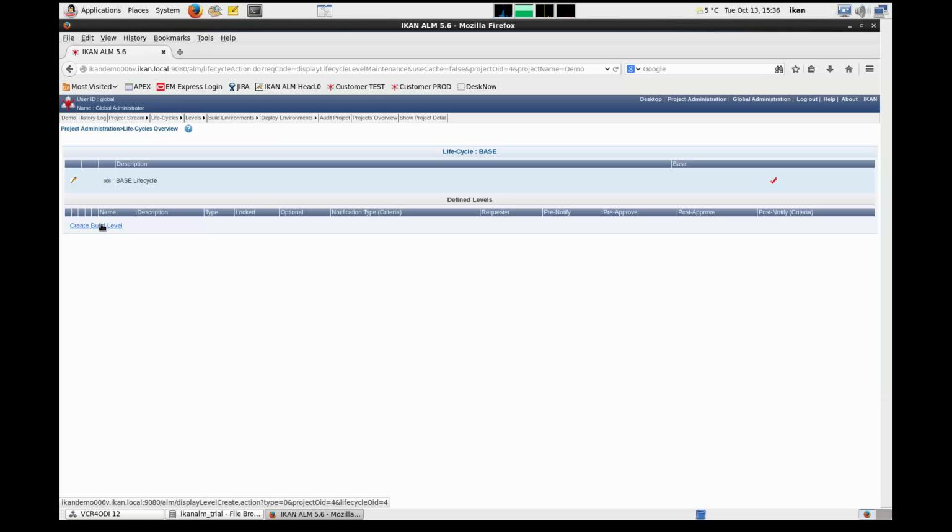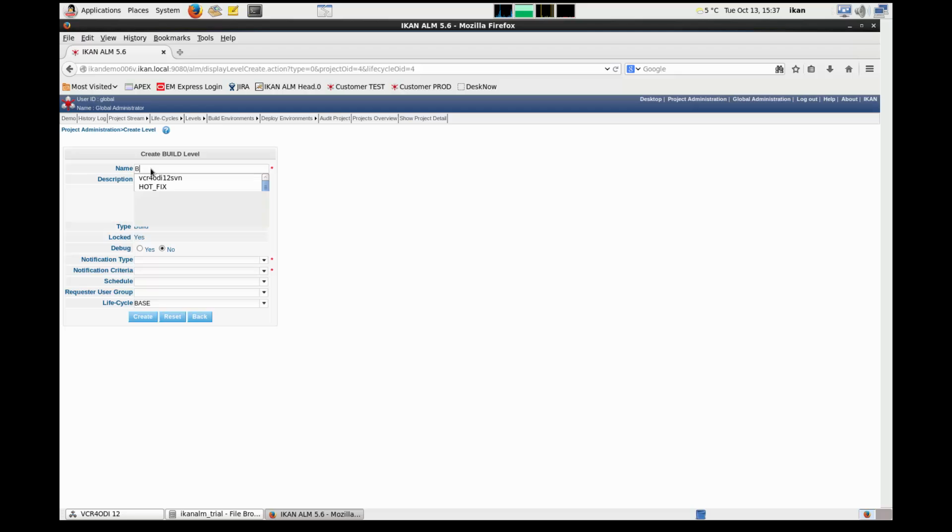To create a build level, you click the Create Build Level link in the Build Levels panel. Specify the name and description, and check the Debug option. Activating the Debug option leaves the work locations intact, which makes it easier to track things in the beginning, in case a build fails, for example. Once everything runs smoothly, you can deactivate this option, and from then on the work locations will be cleaned up. Fill out the other fields and click the Create button.